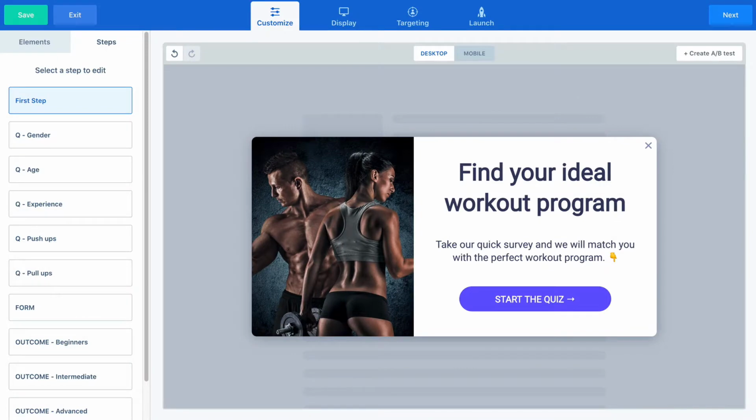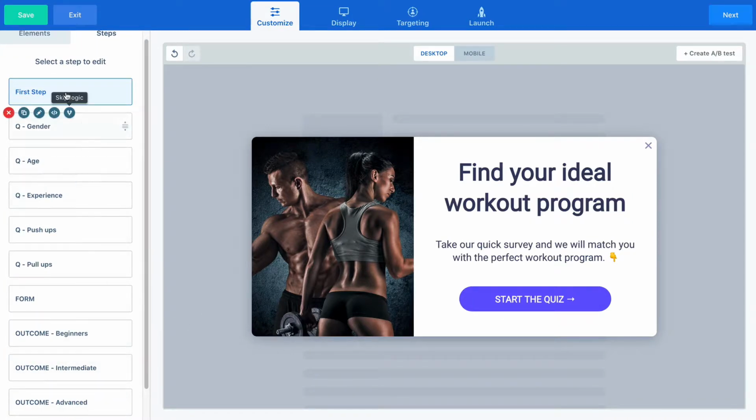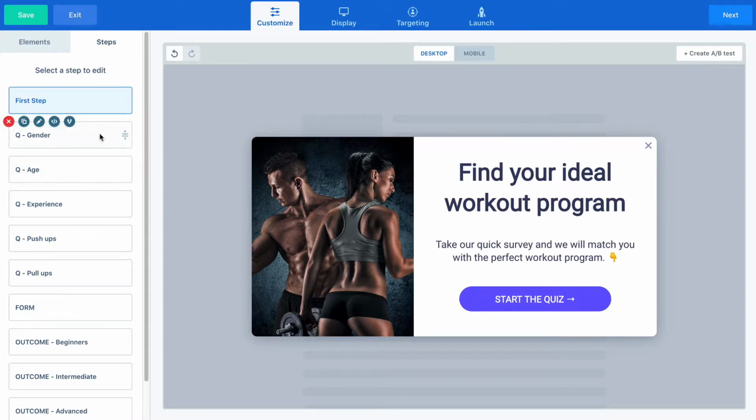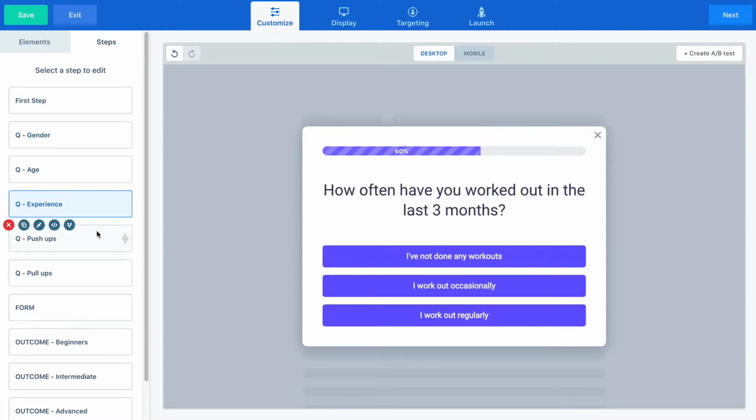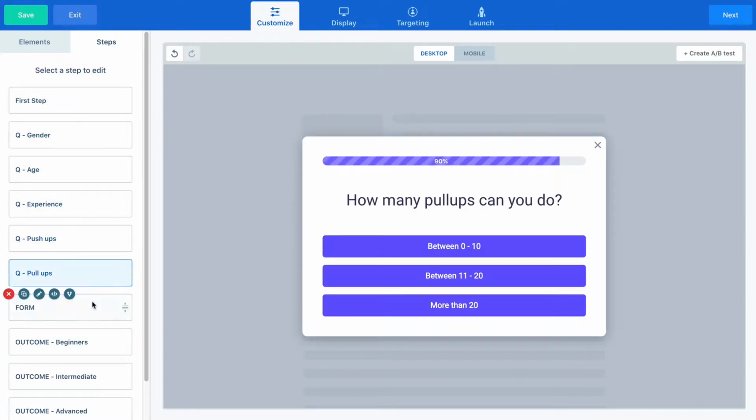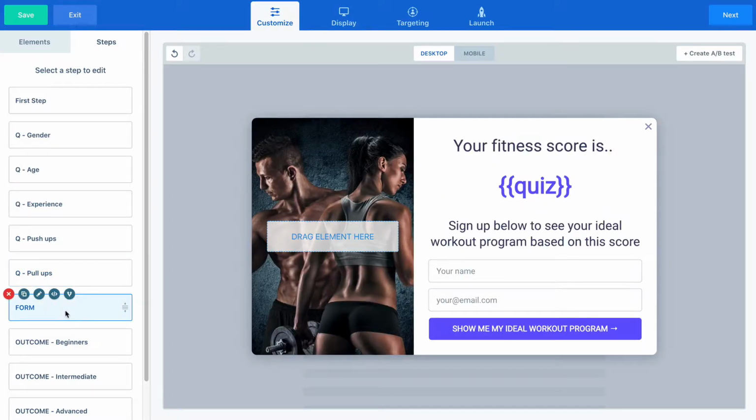Okay, so now let's look at that same example again, only this time we're going to actually ask them to opt into our form before we show them their results. So just running through this quickly, like before, we have the segmentation process that we're going to put them through. And then after the final question, we're going to show them this form. And then it's going to say sign up below to see your ideal workout program. They'll put in their name and email.